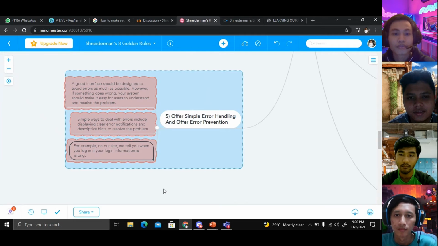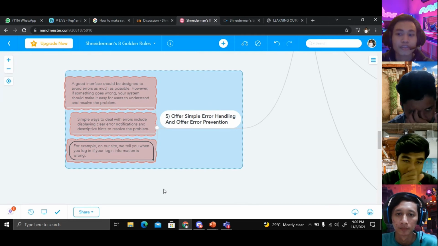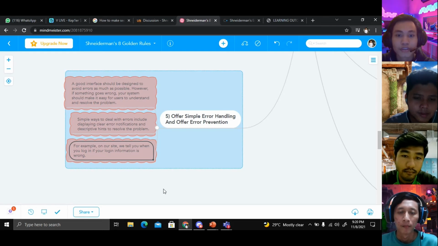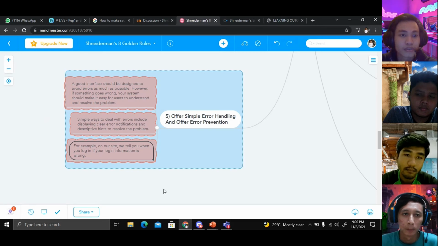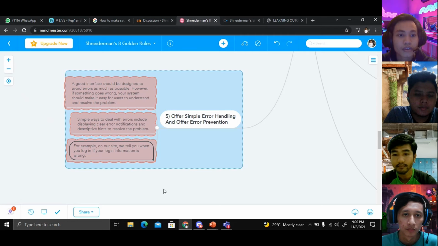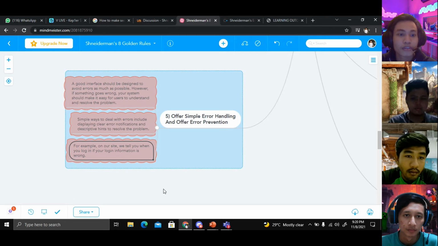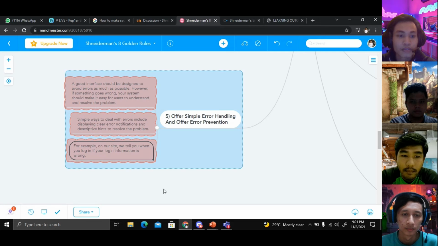I will continue to the fifth Shneiderman rule: offer simple error handling and error prevention. First, a good interface should be designed to avoid errors as much as possible. However, if something goes wrong, your system should make it easy for users to understand and resolve the problem. Simple ways to deal with errors include displaying clear error notifications and descriptive hints to resolve the problem.